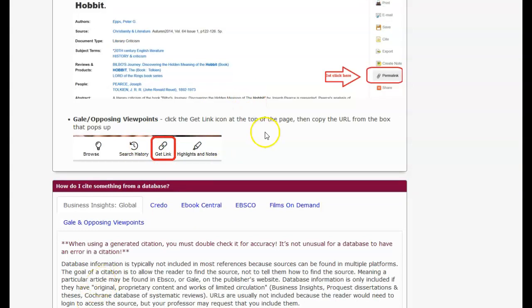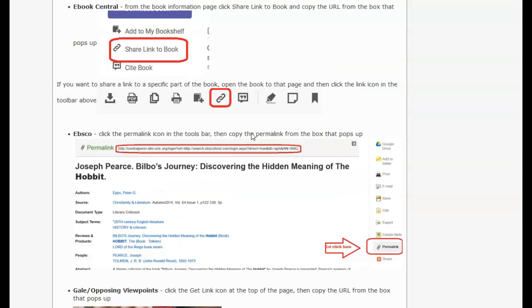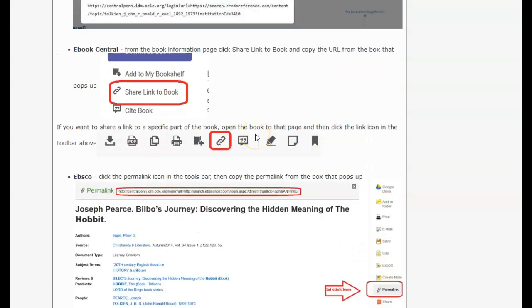So real quick on how to get to the permalinks if you want to actually save the link to your book, or if your professor is telling you to use the links even though APA does not require you to use the links. That's how you get to them.